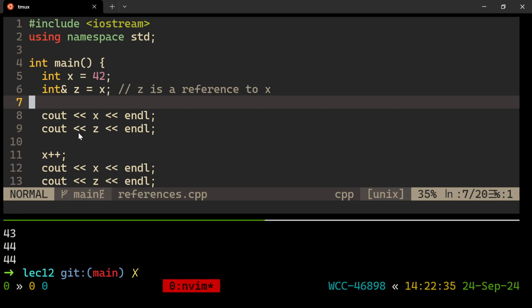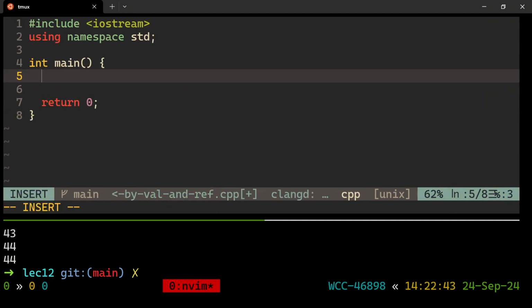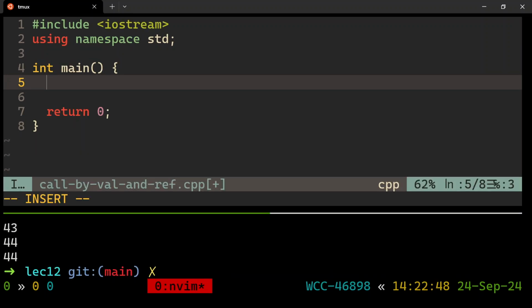and explain it as we go. So here is a new file. I'll call it call by val and ref. There's two ways to pass parameters to functions, or pass arguments to functions and declare parameters. So let me do this. Int x equals 42, all right?